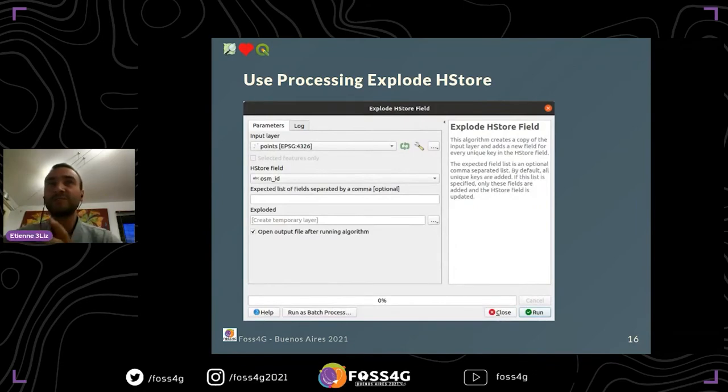But obviously, since QGIS 3.6, so it's quite old now, you can have a processing algorithm called explode HStore field. It will take your vector layer, you define which field you want to explode, and it will first read all the features inside the layer and check all the available keys in this data set. And then it will create a field for each key found in this layer.